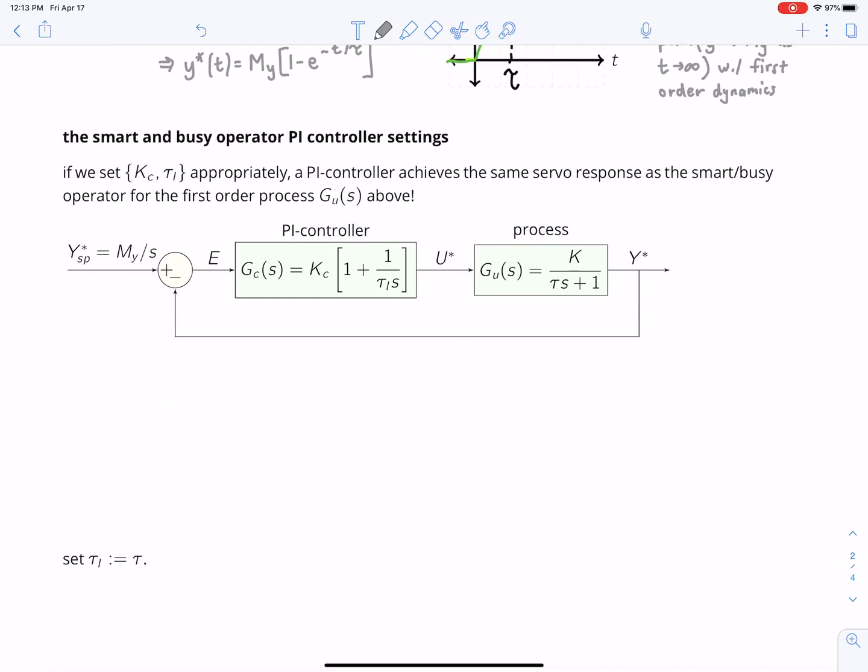So first, let's get the closed loop servo response, the closed loop transfer function here. And note that we can write GC of S in a slightly different way here. KC, so 1 is really tau I S over tau I, right? So we could write it like this to simplify it, all over tau I S. So that's another way of writing GC of S. So maybe I'll put this over here. This makes the math a bit nicer.